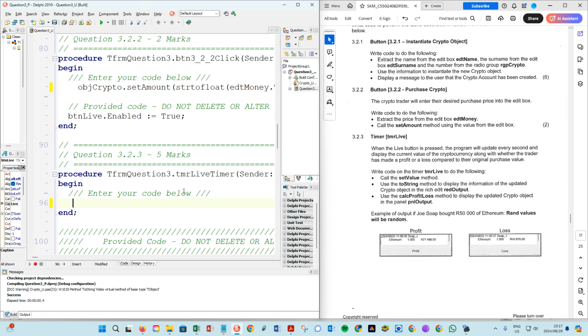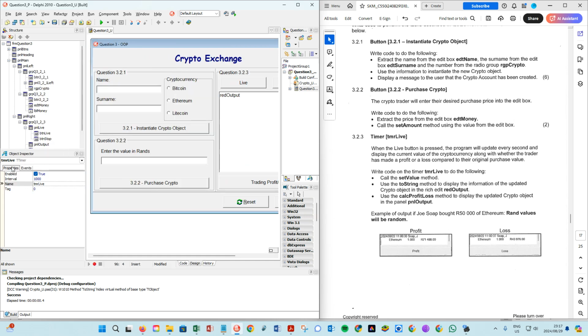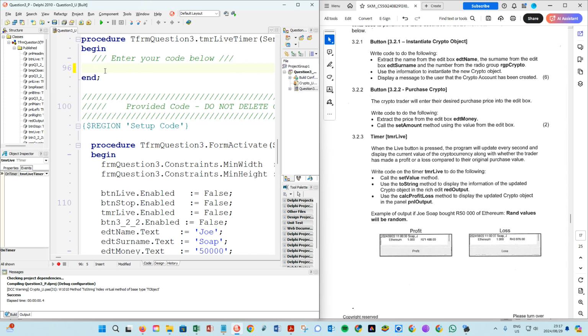So the code needs to be written in the, let's quickly see. If we click on the timer, I will have to open this a bit. Events on timer. If you double click on here, it will take you to this procedure. Okay, we'll write our code over here.